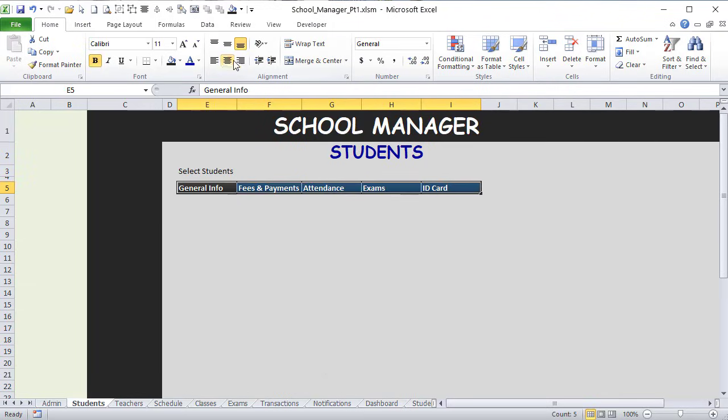Now again, we'll center that here, and we get an idea of what the tabs are going to look like. All right, and then on the general information, we'll put first name and information here, and then we can have that. Okay, great.